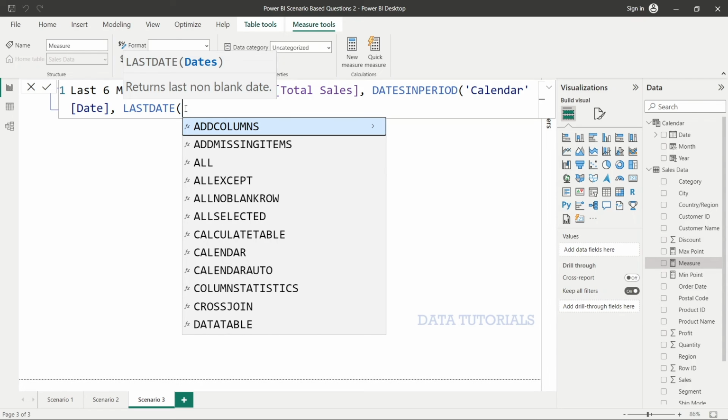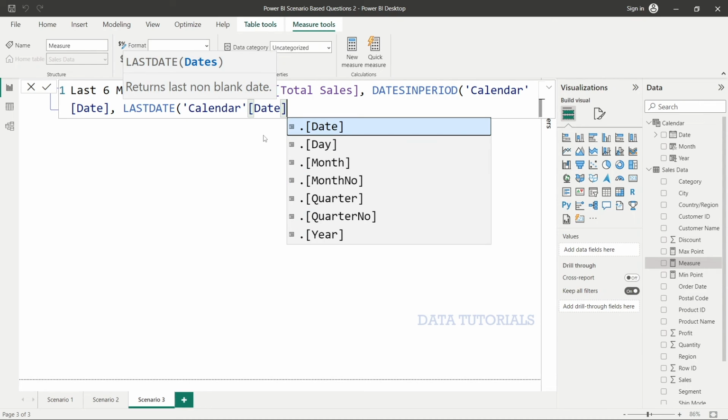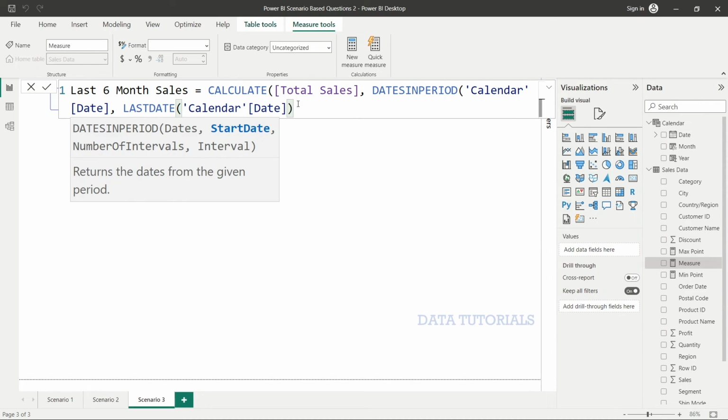So last date of which date? We will be using the calendar date. So from this particular date, we take the last date, comma, and then the number of intervals. Now we are back in the DATESINPERIOD function, and it is asking us what should be the number of intervals.